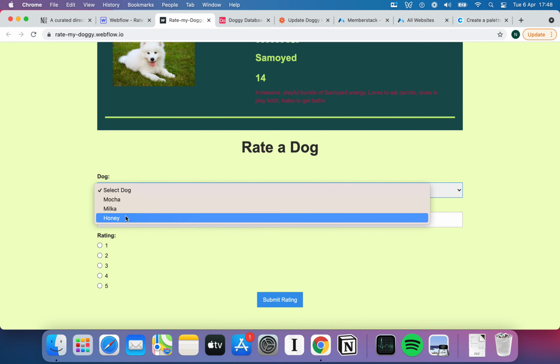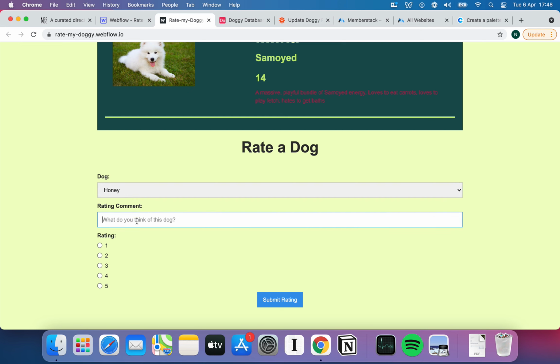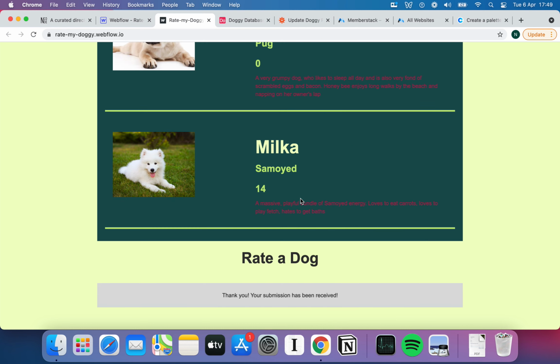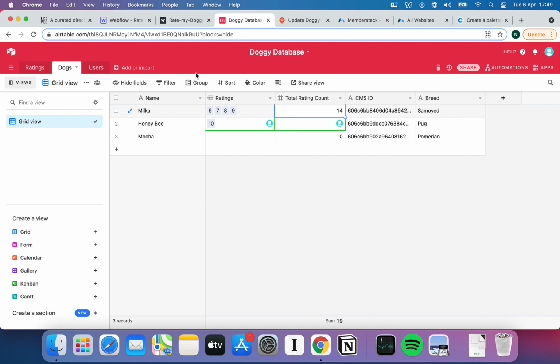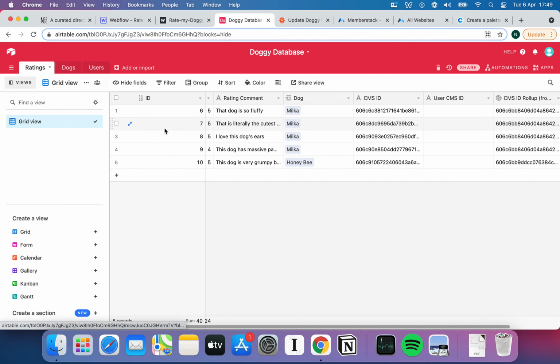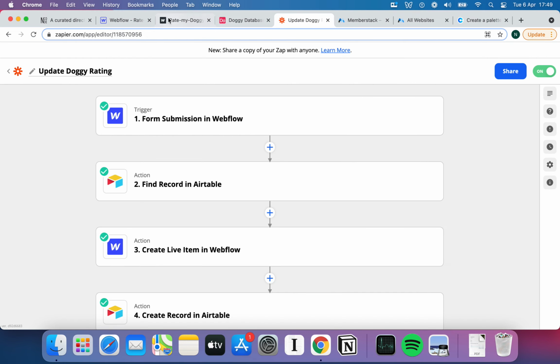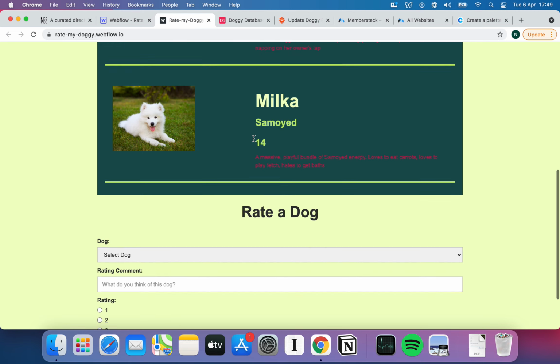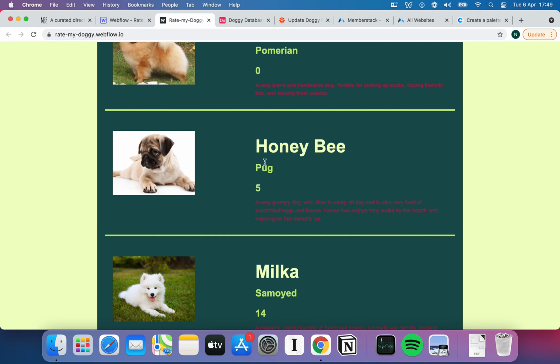I could set honeybee's rating. So we'll do honey. This dog is very grumpy, but it is funny. I'm writing these as if I'm 5 years old, I know. We'll set honeybee's rating to 5. Hit submit. And again, we can refresh. We go and check the Airtable. The data's already shown up there. But, oops, wrong tab, getting mixed up. Oh my god, I'm still getting mixed up with my tabs. I've hit enter there. Then again, it's already updated with 5.